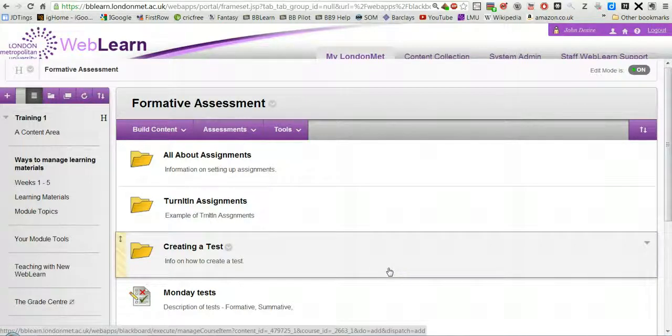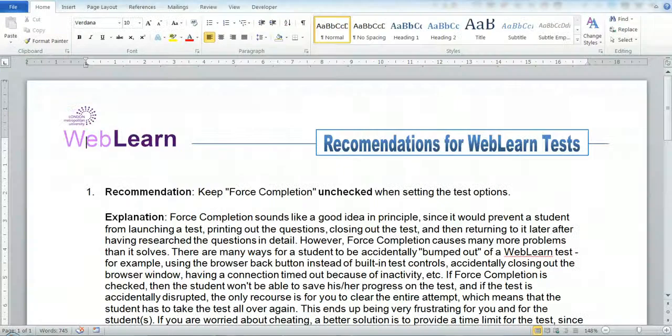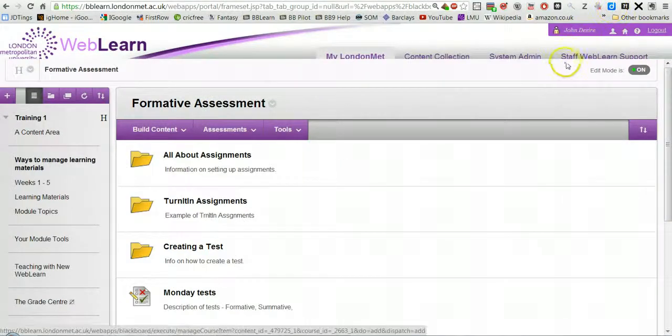This is a quick screencast by the E-team on how to create tests within Weblearn. Before you attempt to create a test, we recommend that you read this document, Recommendations for Weblearn Tests. You will find that document under the Staff Weblearn Support tab, underneath a tab called Assessments.